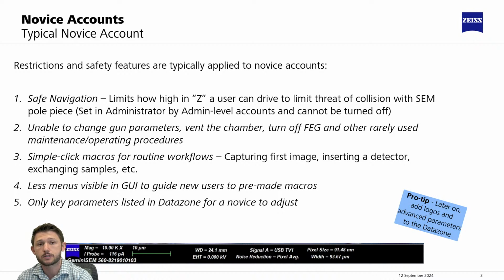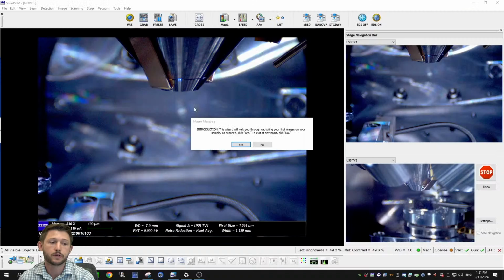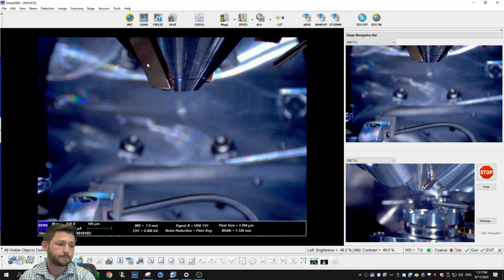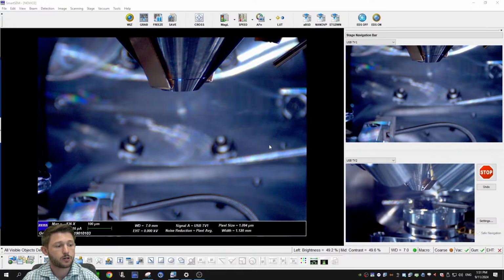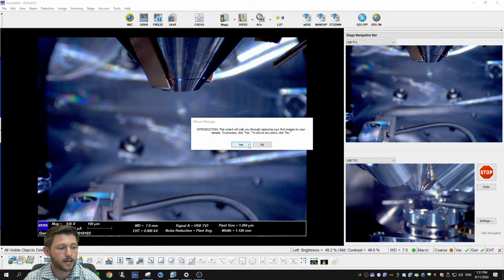So with this user interface, this beginner is going to be able to acquire an image on their sample and then exchange the sample for a different one, all through the use of these simple click macros with very little user intervention. You can see as they go over this button at the top that says wizard, there's a helpful tool text that says this wizard will walk you through acquiring your first image safely, and then it starts populating these dialog boxes which a user will have to interact with.